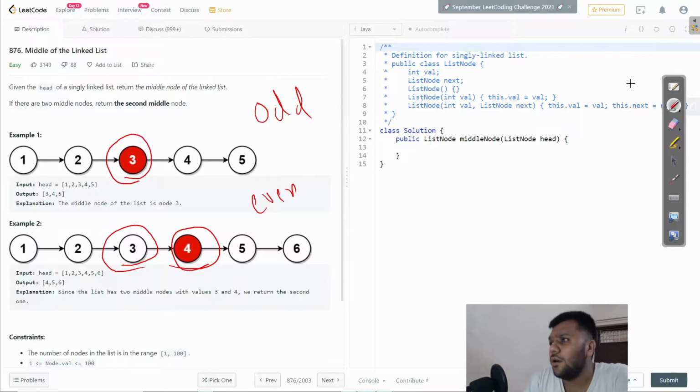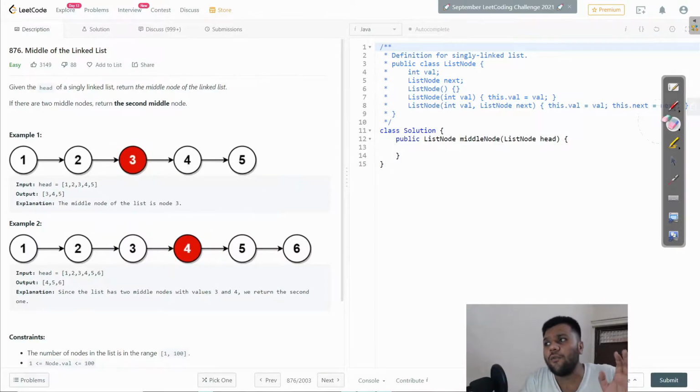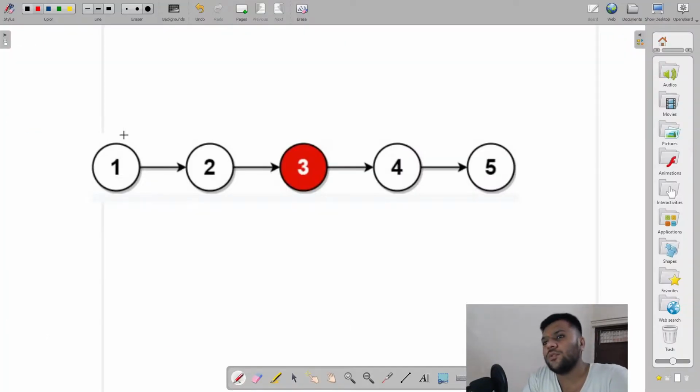Now you will ask, okay, we understand what you are saying, but we don't understand how we're going to solve this question. So let me explain it through a diagram. Let me copy this from over here. I just drew it and copy-pasted it over here.